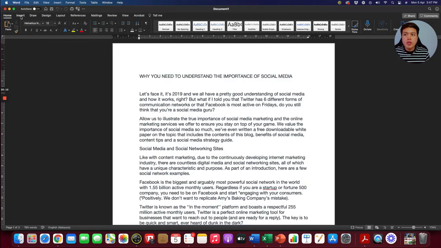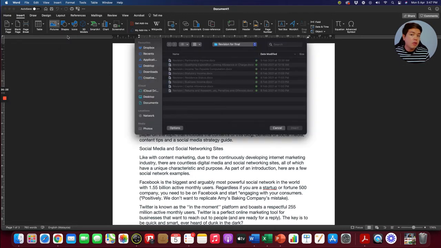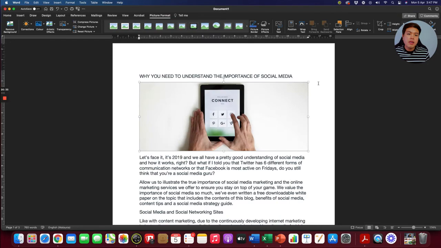Then here you can go to insert as usual. If you want to insert a picture, you click on insert, and then you click on pictures, and you can get it from your file because you already saved it in your download folder just now. Here you click on download, for instance. This is the picture. You can click insert. So this is the picture.